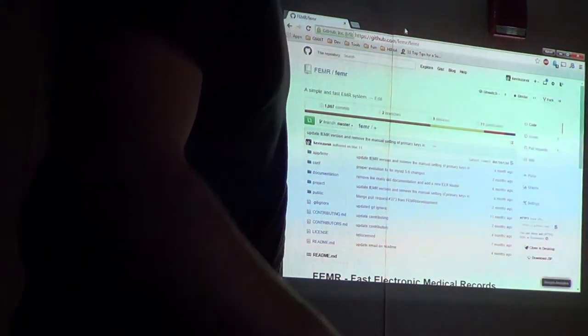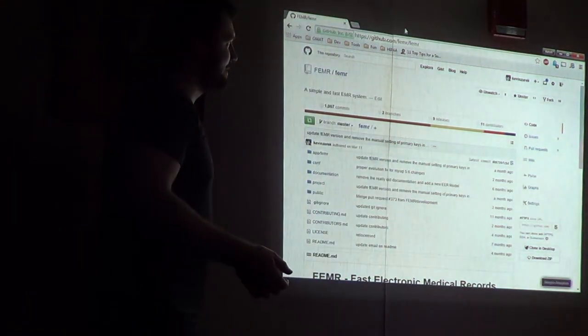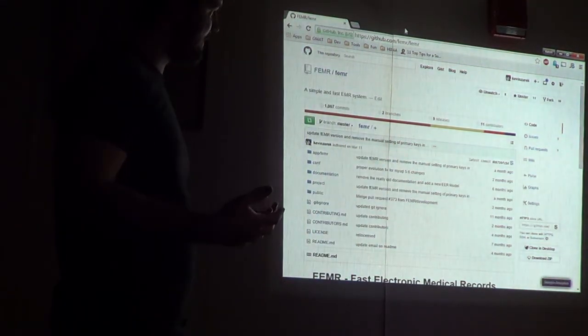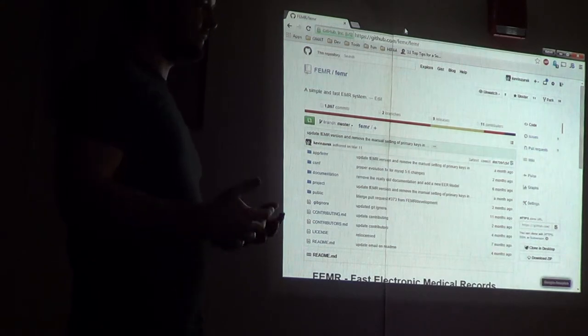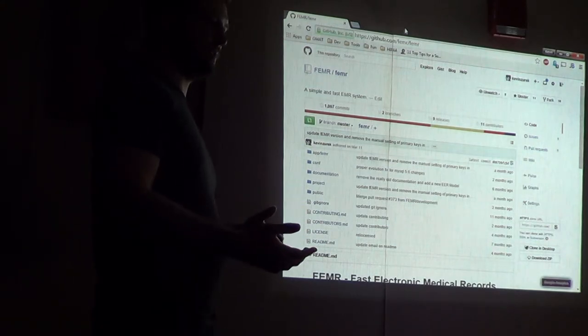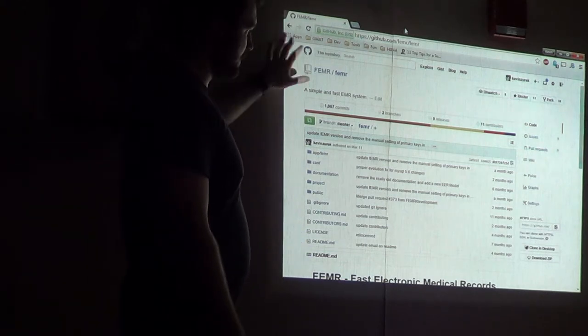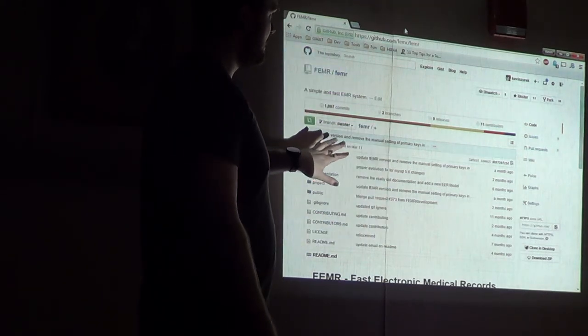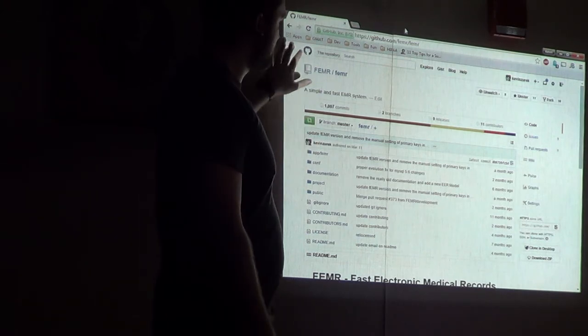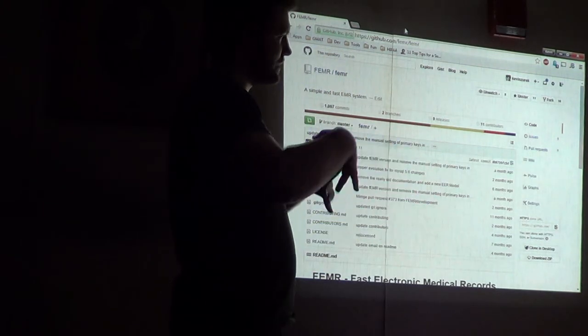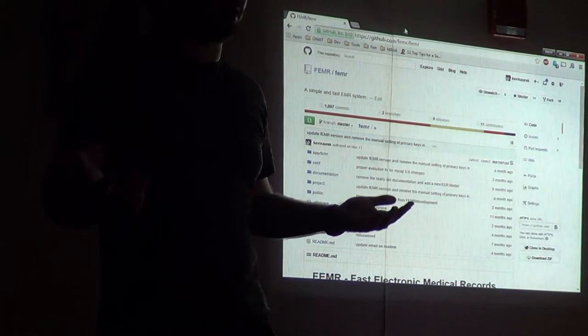Okay, so this is GitHub. A bunch of guys got together, and they gave you a way to collaborate and to view your code from Git, which is mostly a command line tool. And so this is actually the whole EMR itself right here. And so each person clones this into their own little repository and works on it as they see fit.